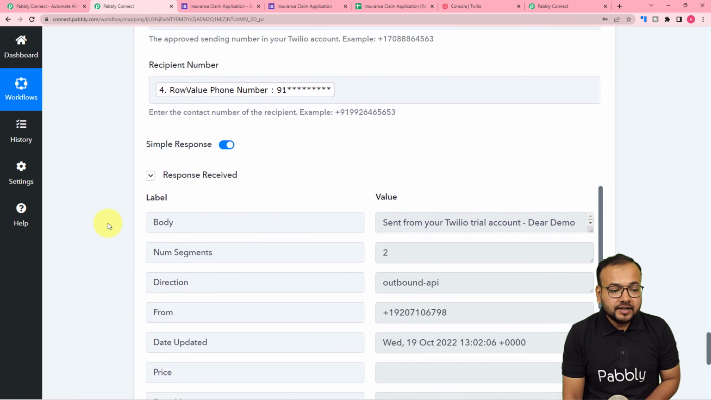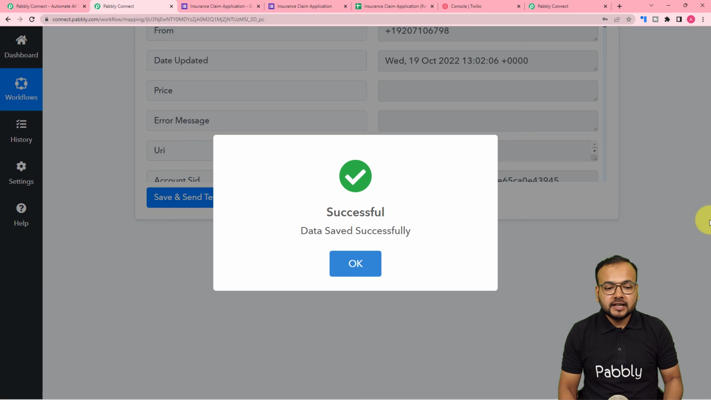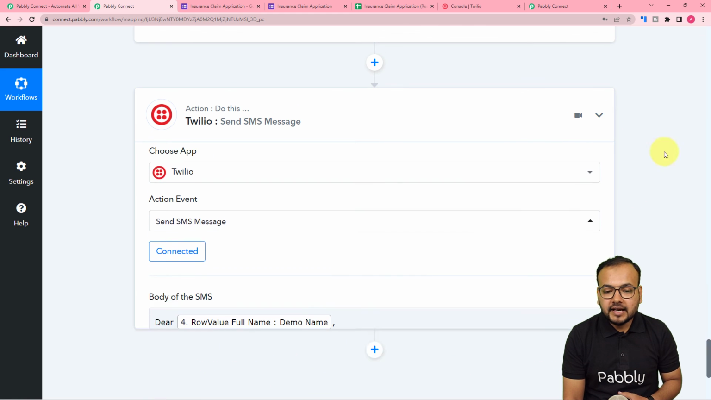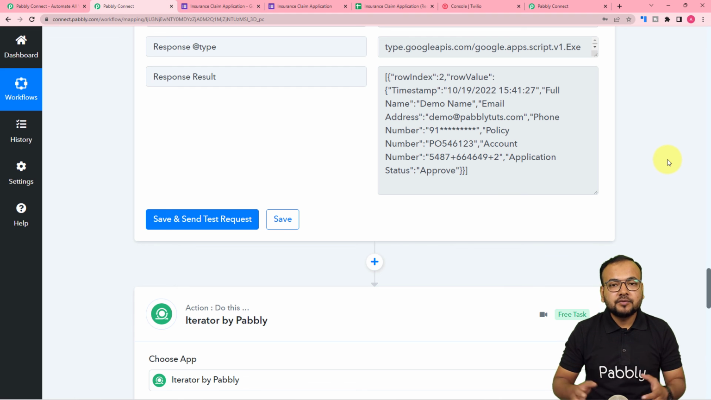Okay, now we are done. Now you can save the step, and we are done setting up this automation. And you have to set up this automation only once. After that, you don't have to do anything manually. After that, whenever you are going to approve the status or the form is going to be submitted, this workflow is going to run automatically.